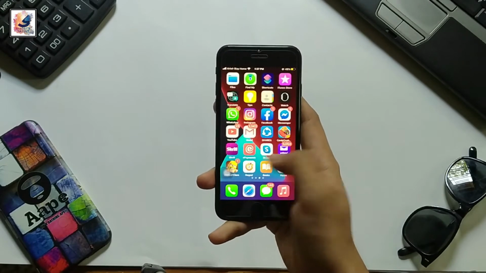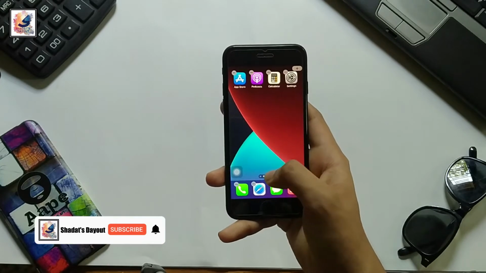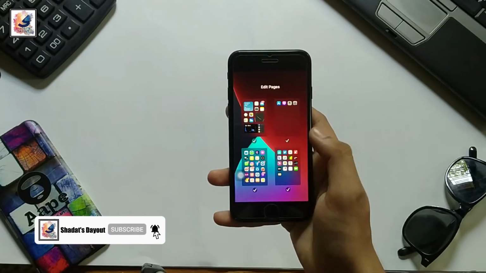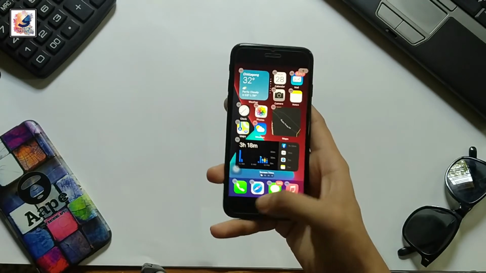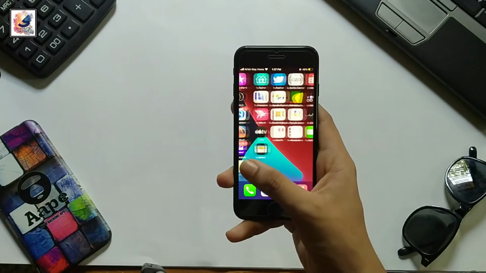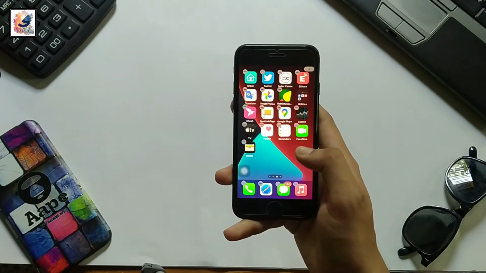How to hide your unnecessary app pages. Again, tap on your empty home page and click the bottom of the page and select which page you want to hide on your home screen, and that's it. And this page does not show on your home screen, and you can also unhide your unnecessary pages the same way.